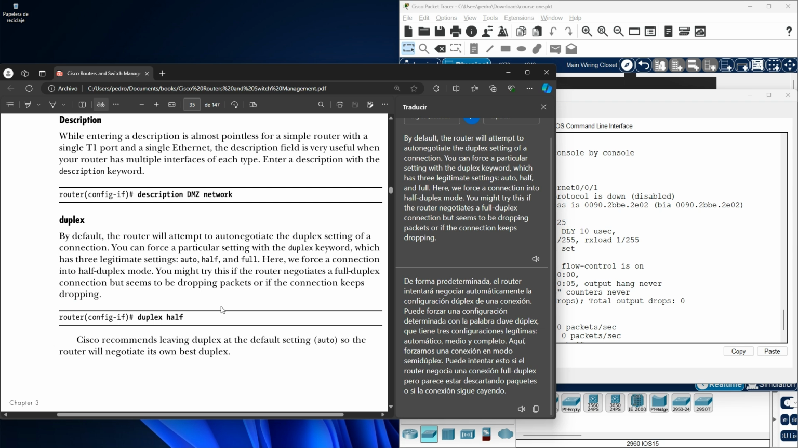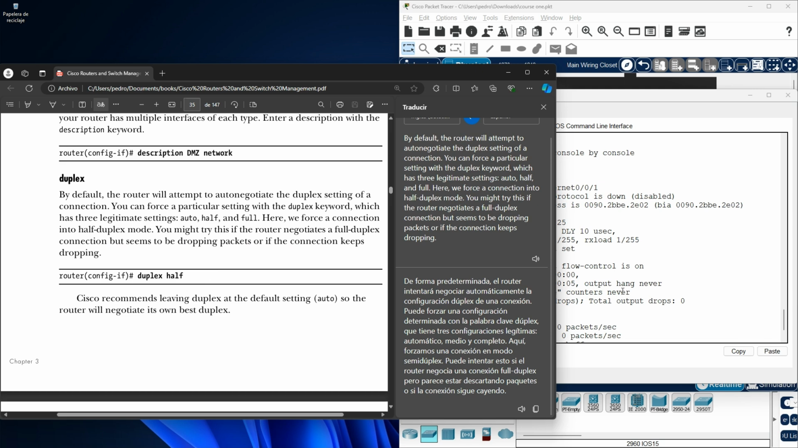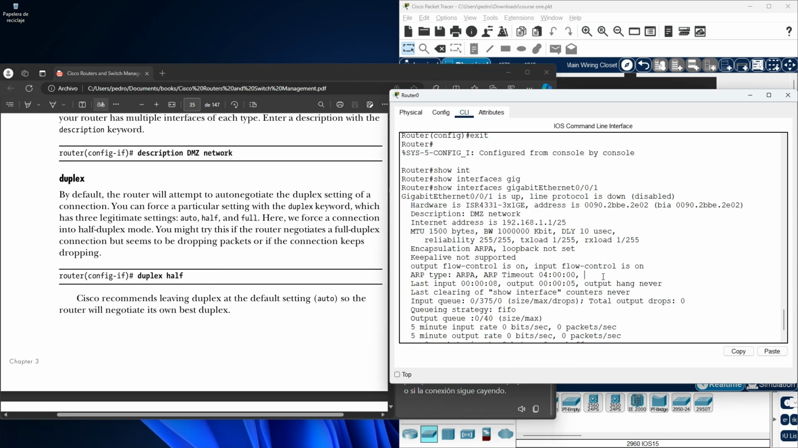Okay. By default, the router will attempt to auto-negotiate the duplex settings of a connection. You can force a particular setting with the duplex keyword, which has three legitimate settings: auto, half, and full. Here we force a connection into half duplex mode. You might try this if the router negotiates a full duplex connection but seems to be dropping packets or if the connection keeps dropping. Half duplex. Okay.